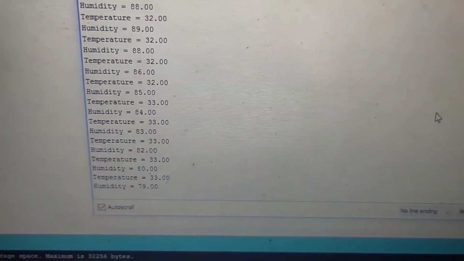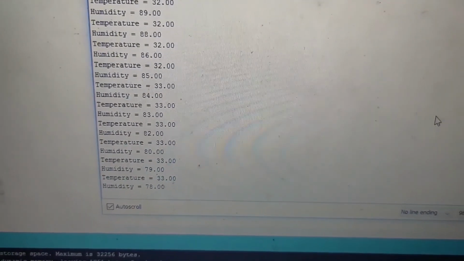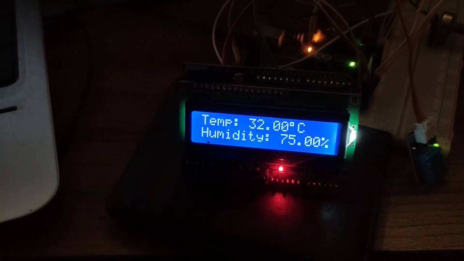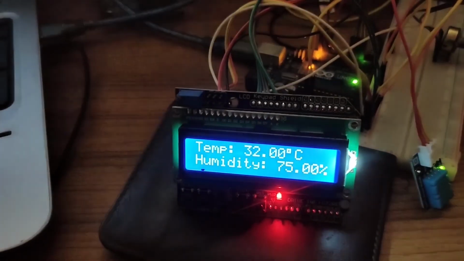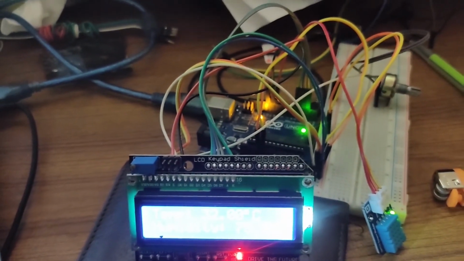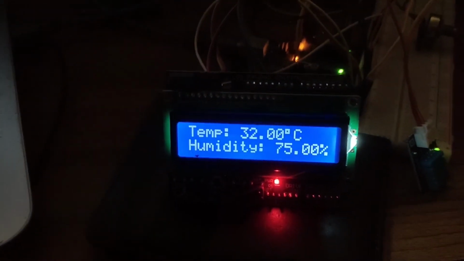Temperature is showing 30 degrees centigrade and humidity 80%, and now it's again decreasing. So if we want to modify it in future, we can use it in industry, we can use it in home automation, we can use it in agriculture.